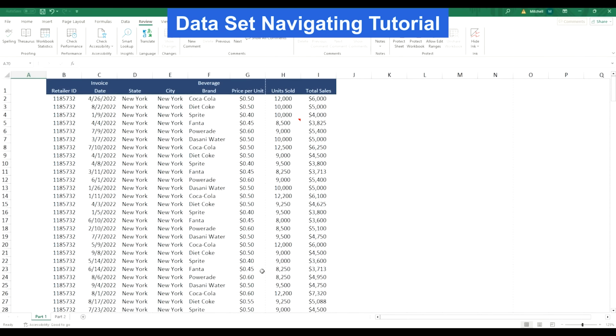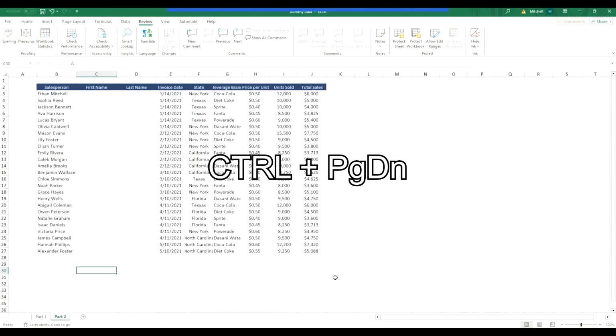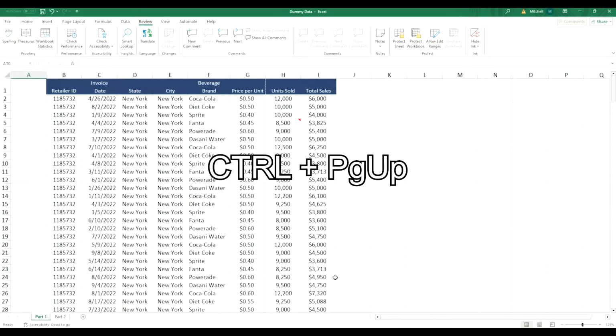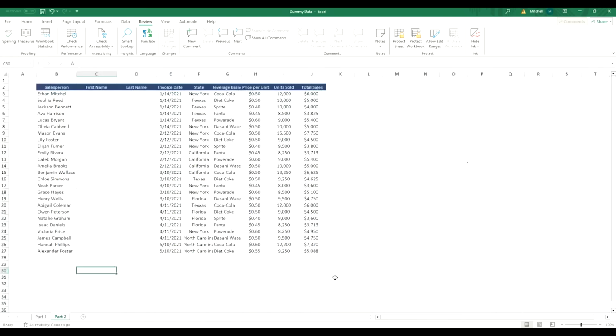Second page of our data set. And if you want to alternate between pages, all you'll do is hit Ctrl Page Down to go to our second page, Ctrl Page Up to go to our first page. So I'm going to hit Ctrl Page Down to go to our second page. And if you'll see, I have all the names of the salespeople. And over here, we have some blank spots that need to be filled in.